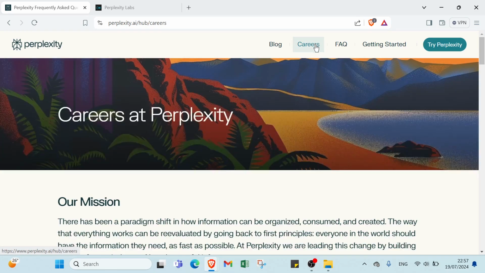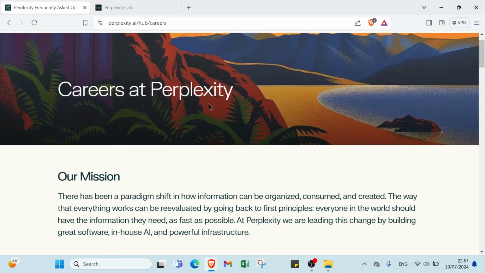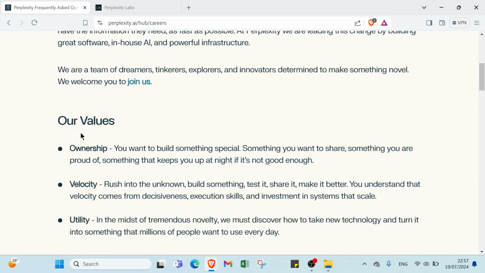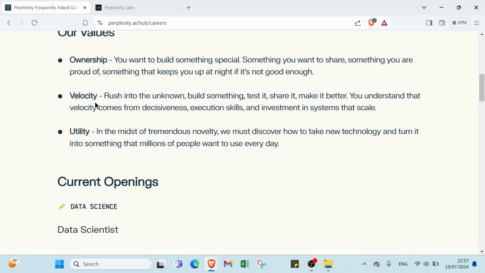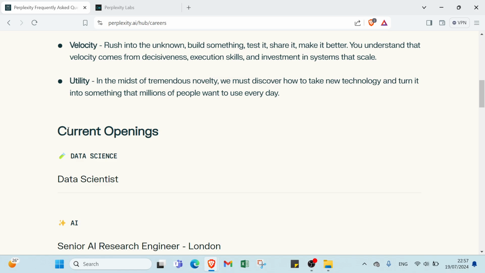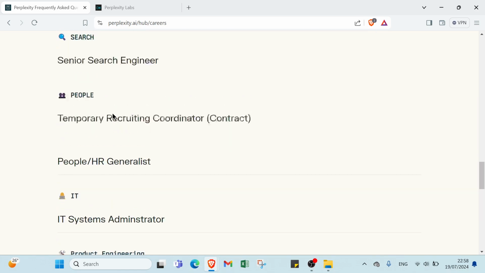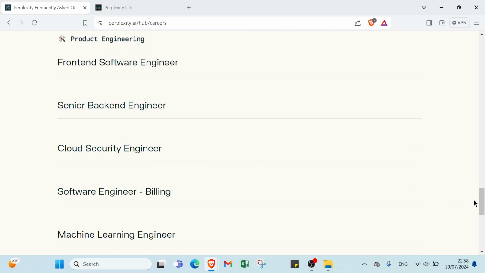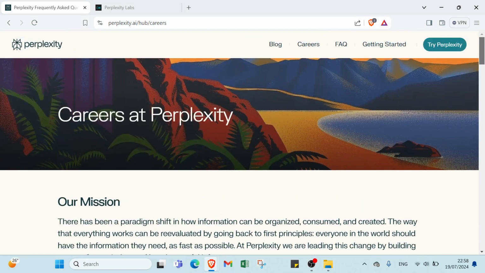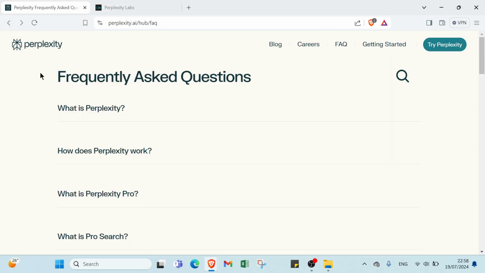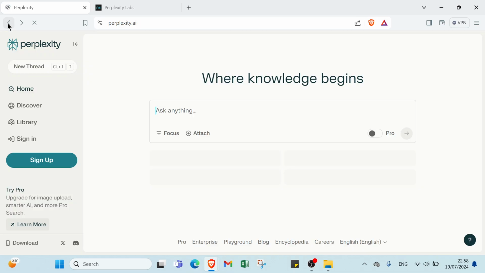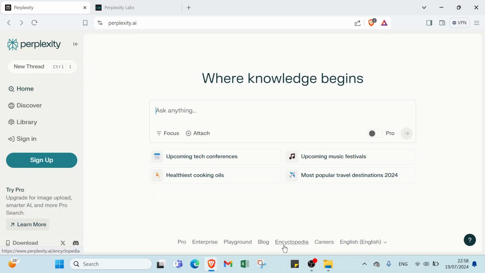Then we have here careers also. Careers at Perplexity, we have our mission, our values, ownership, velocity, utility, and we have also current openings and a lot of information. You can just click over the one you want or the one you need. So we have your blog, we have encyclopedia also.